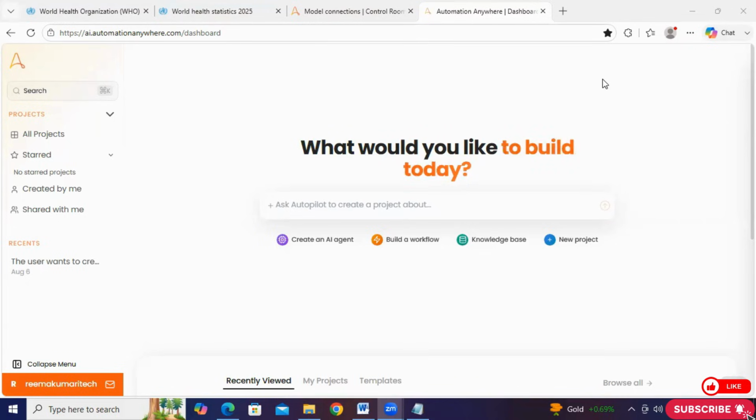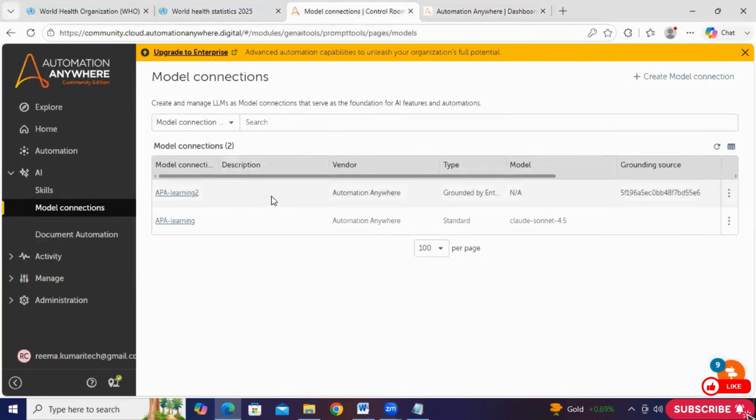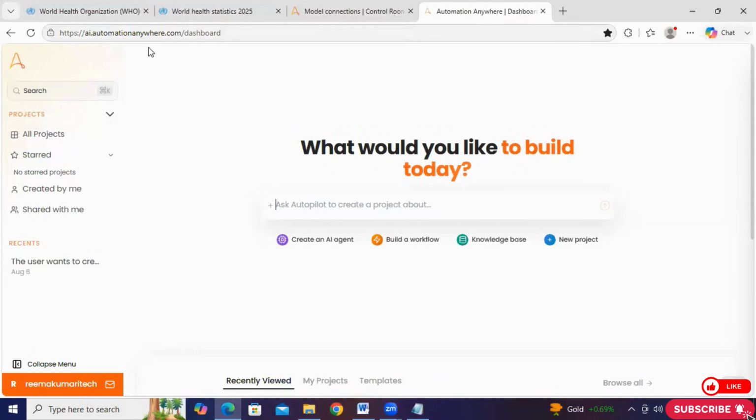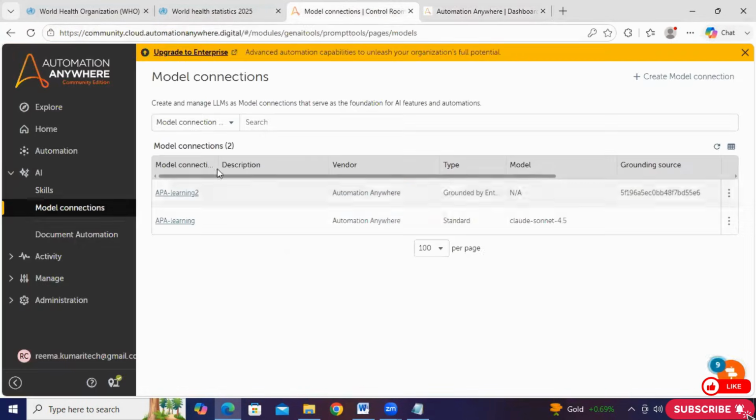In the last session, we discussed the Agentic Process Automation tool and also the model connection. If you have access to the Agentic platform and want to create a custom agent, you can use that custom agent through API calls in your Automation Anywhere tool.